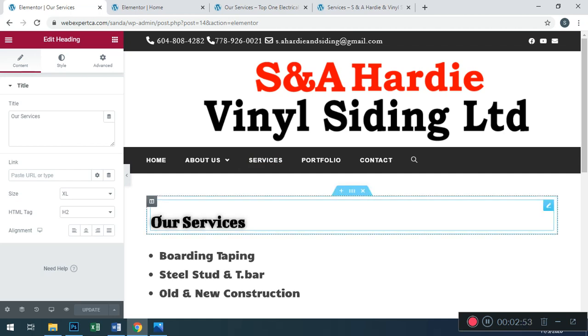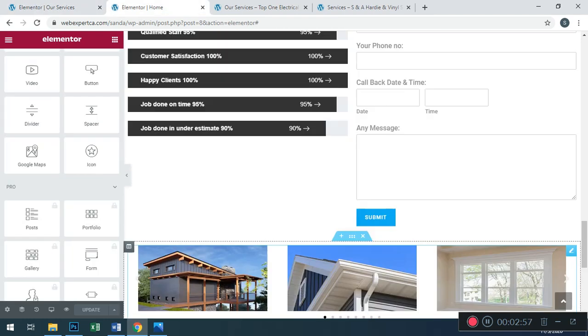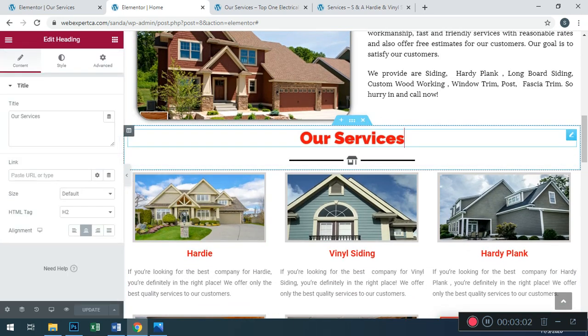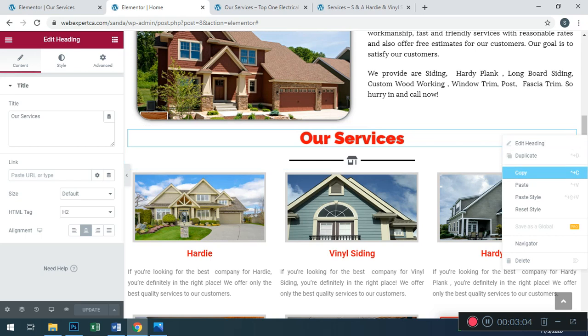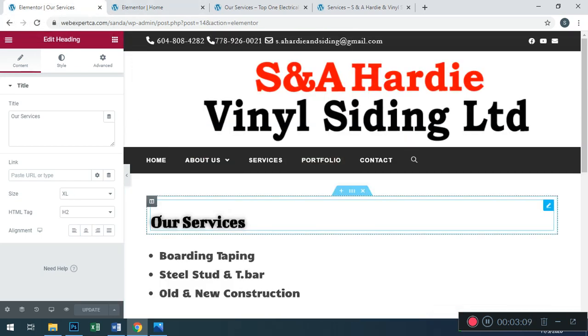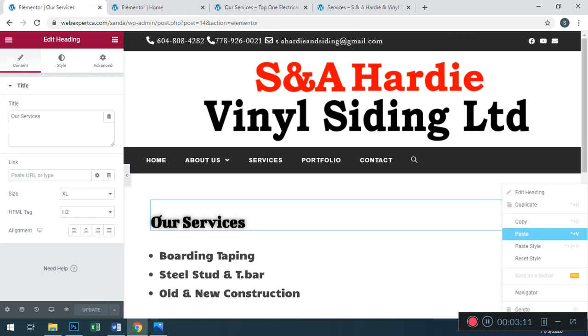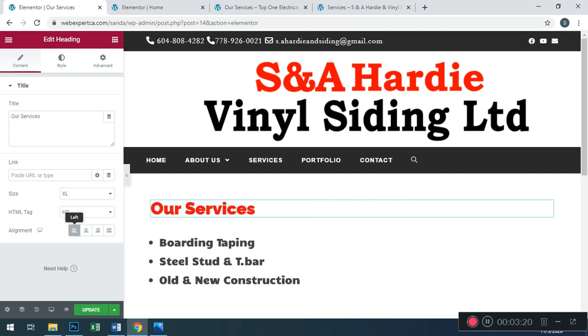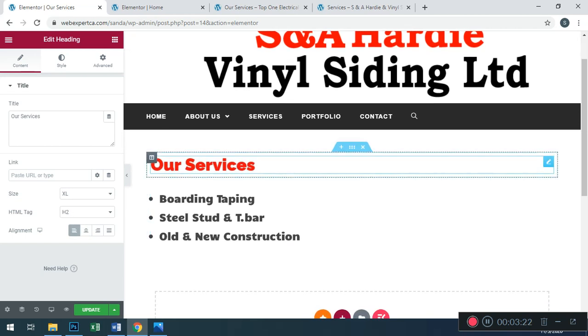At this time I am going to our services. This is the style we used last time. I am going to copy this setting because we are using the same style for our website. Going to paste styles, all settings are shifted here, but at this time we need to left align. I'm going to enter left align. Great design, great style is there.